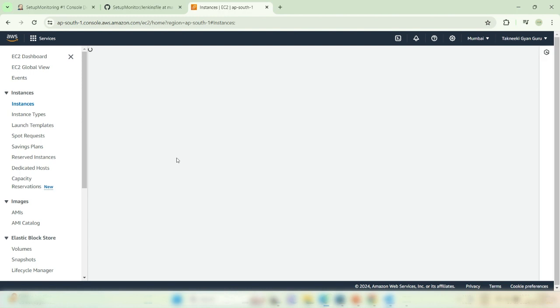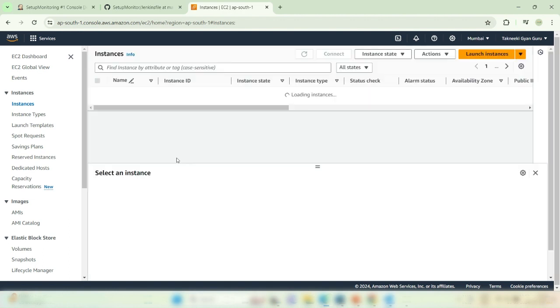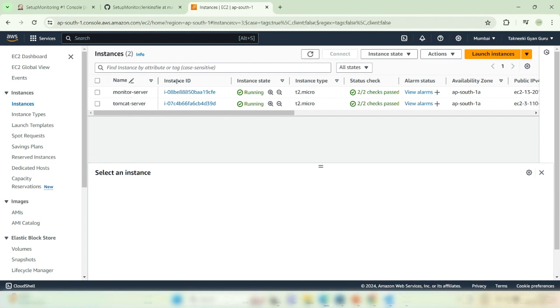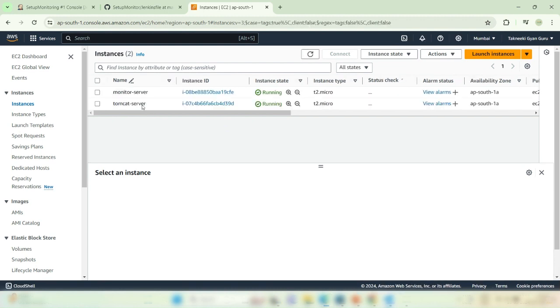So I think my internet is a little slow. Sometimes if your internet is not working in between, it can break, right? So we'll debug. You can see it is taking a lot of time. You can see there are two machines that have been created, monitor server and Tomcat server, with these IP addresses.